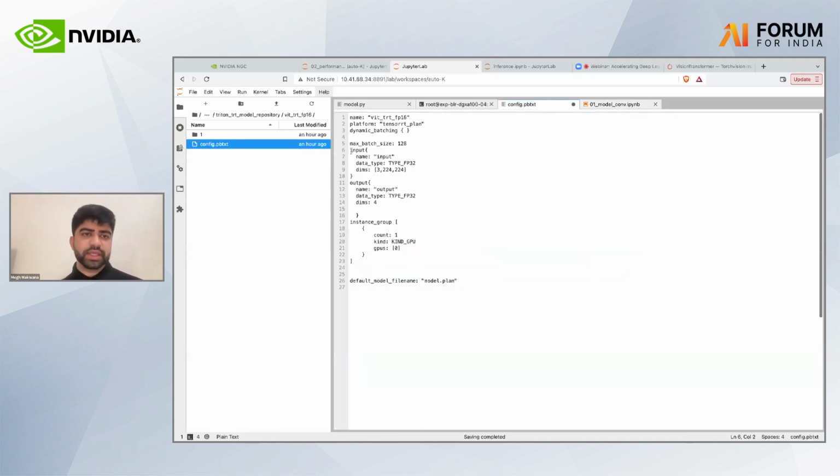So yeah, here you can see that this is my input dictionary. Here my node name is only input because there's a single input. The input data type that I need to take is FP32. The dimension is going to be 3,224,224. This is the shape of the input image. And then I'm going to get an output.